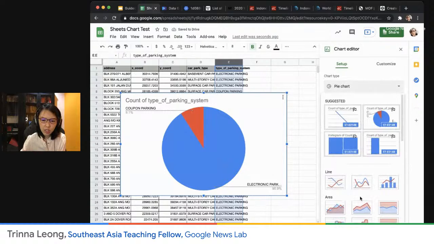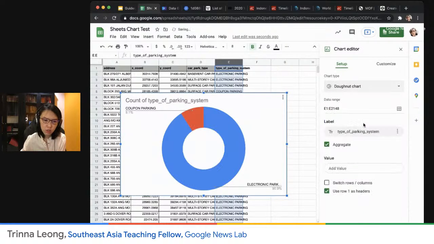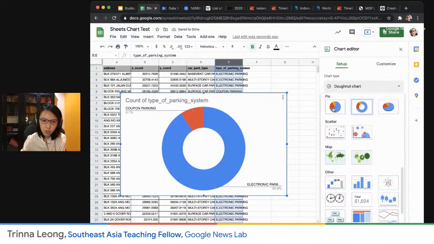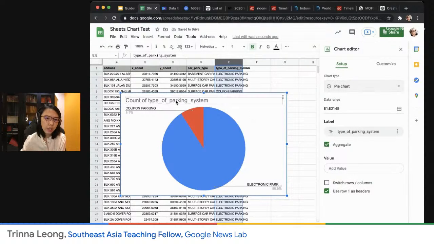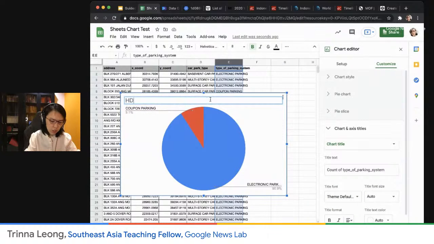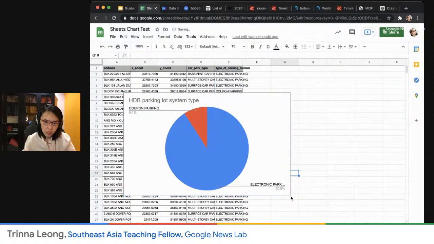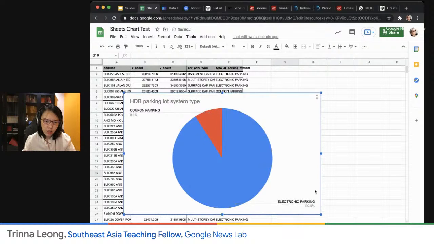There you go. I can also select a donut chart if you think that a donut chart is cool, but I think for all simple is best. So just go with the pie chart, and then I can quickly edit the HDB parking lot type system. Great. So then it shows me 9.1% coupon parking. Electronic parking is 90.9%. If I expand it, then you can see the word parking in full. And if I scroll over, it shows you how many electronic parking lots are there and how many coupon parking lots are there.